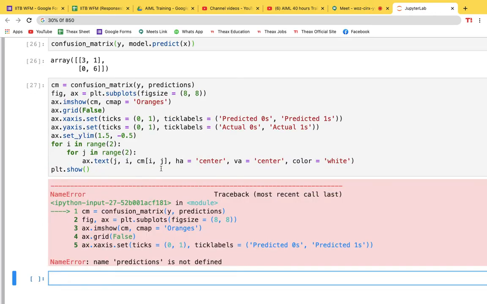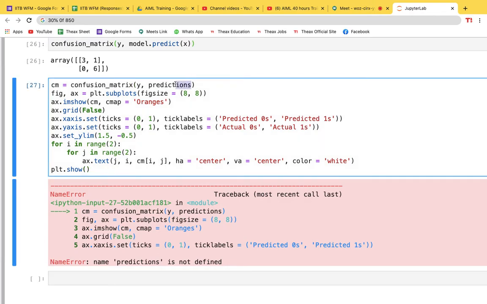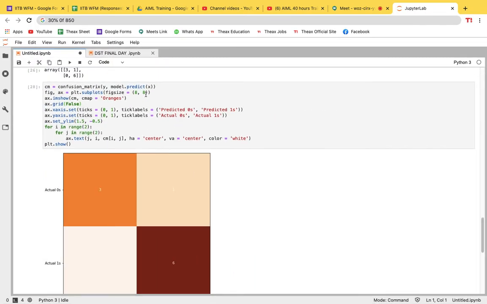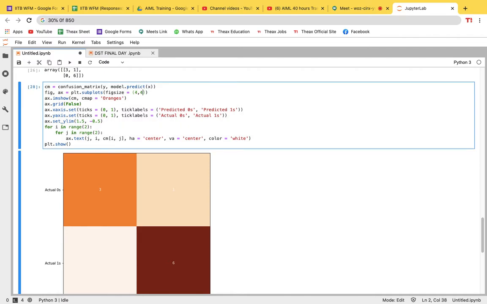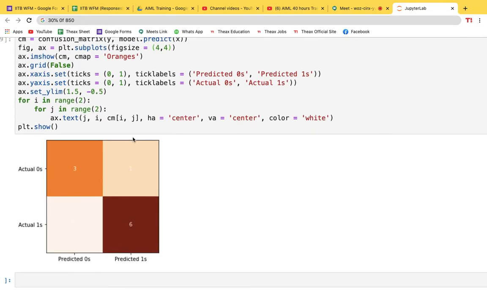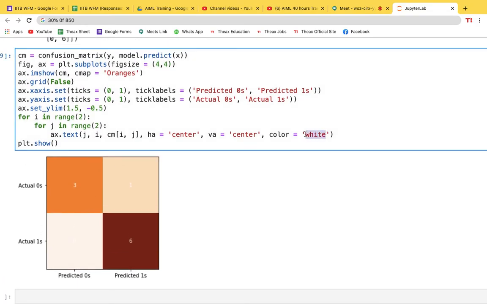Predictions is not defined. Yeah. So you can go with model dot predict of x. Cool. It's quite big. As you can see here, it's white. Let's make it black. Let's make it red, that is visible to everyone.